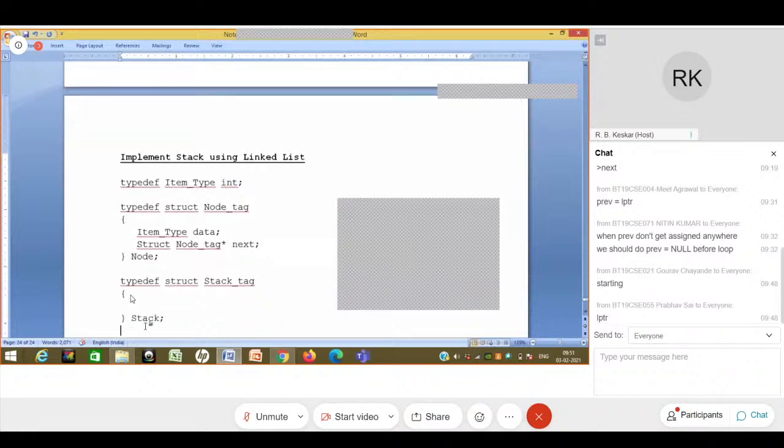And then what I need to do is say that I require a top, and I will say node star. Now I need not say struct node star. I can just say node star basically, and I can say top.